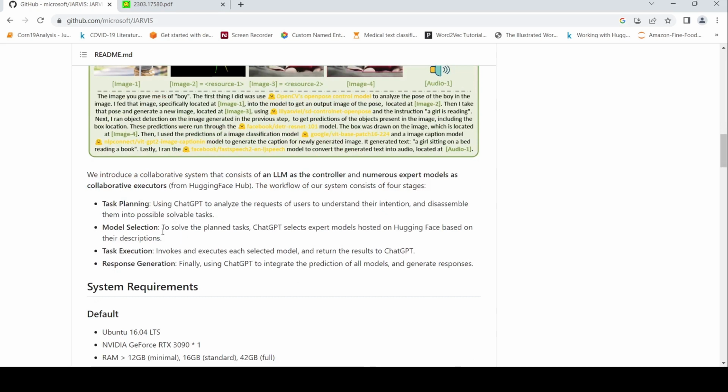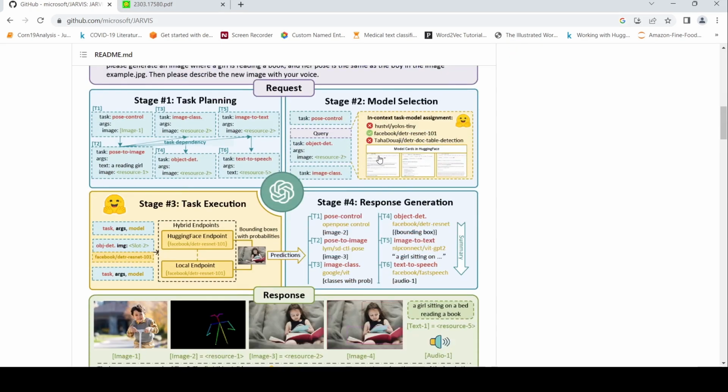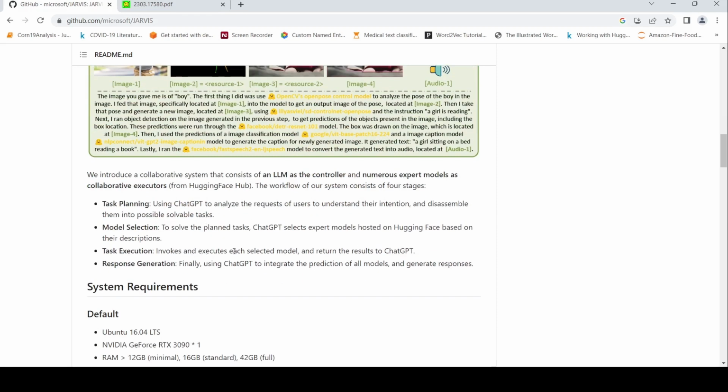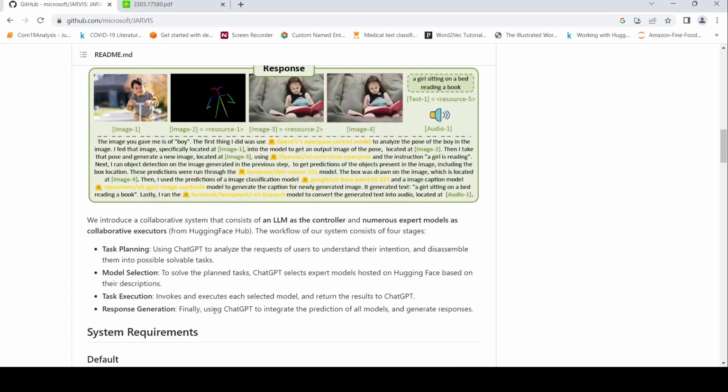The next stage is model selection. To solve the planned tasks, ChatGPT selects expert models hosted on Hugging Face based on their text descriptions. So you have these Hugging Face models with their text descriptions, and based on that, a certain model or a set of models will be selected. Stage three is task execution: it invokes and executes each selected model and returns the results to ChatGPT. Finally, you have response generation, using ChatGPT to integrate the predictions of all models and generate responses. That is the idea.